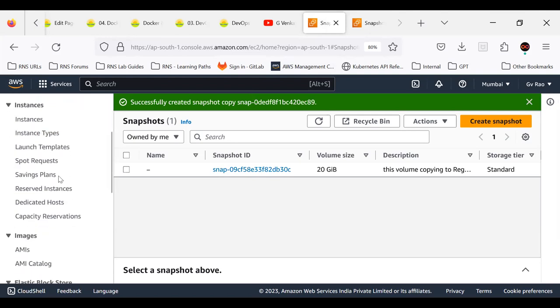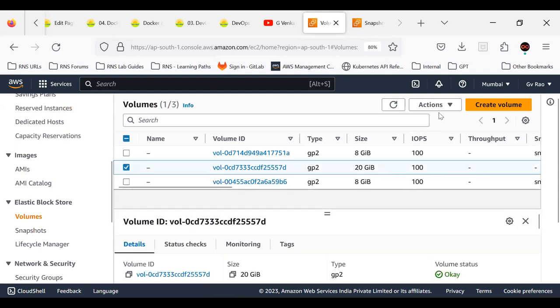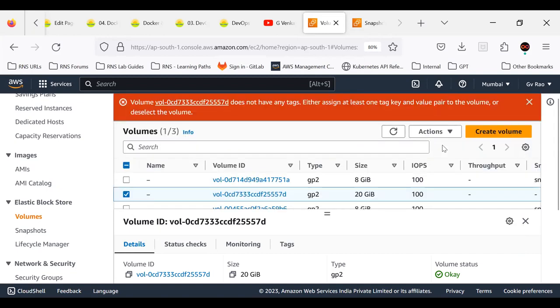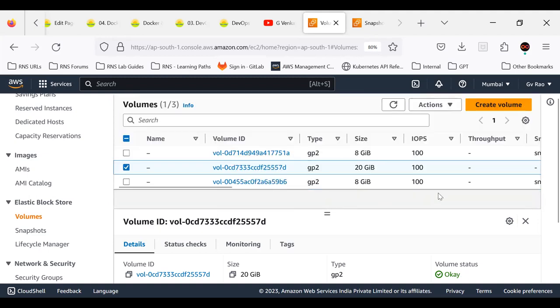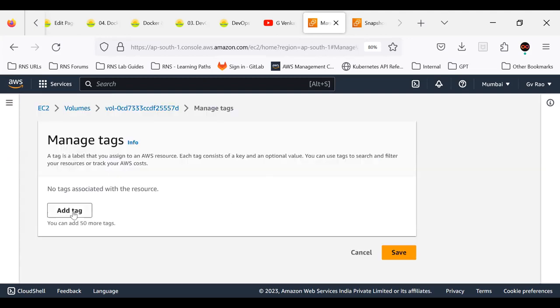And if you observe on the volumes, there is the snapshot lifecycle policy, let me show that also. Create snapshot is a one-time action. But if I would like to repeat the same activity, so it does not have any tags, so let me create a tag for this.